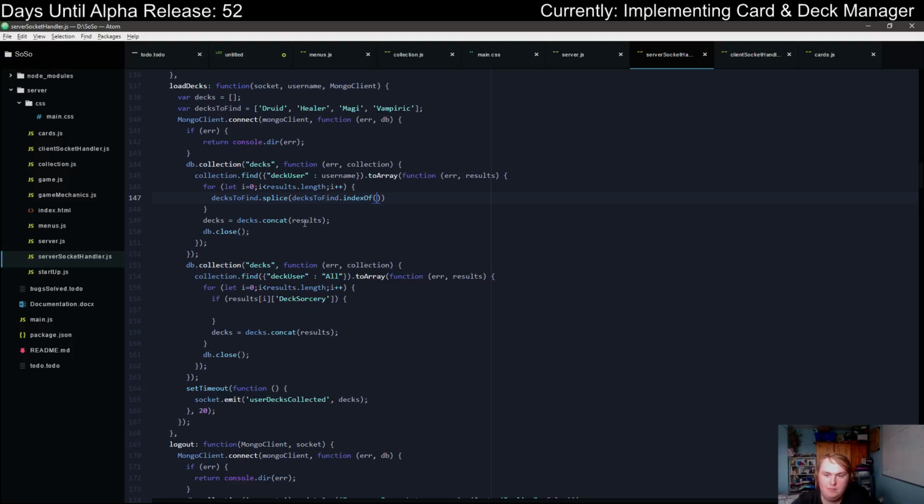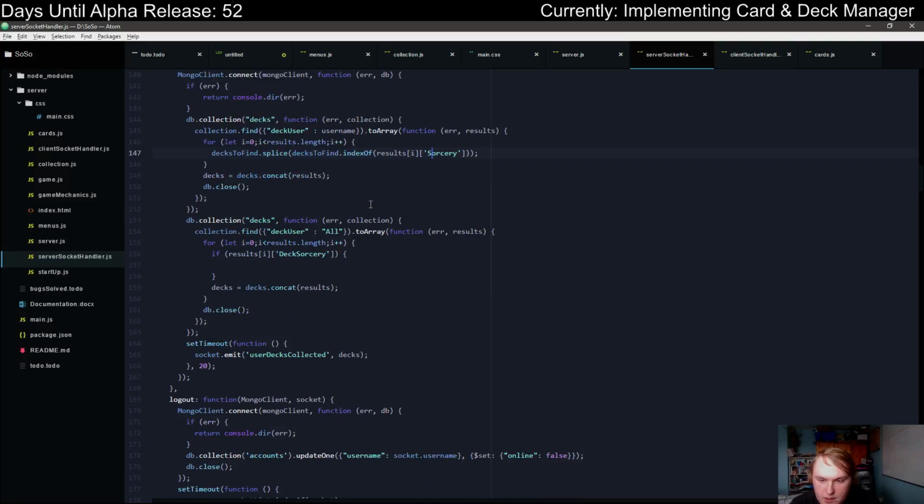The results I sorcery. Okay. So for each result that we get from this, what we're going to do is remove it from this array. So dex defined dot splice in the position, the index of this dex defined of the sorcery of the current result. And then what we do down here is fairly simple.